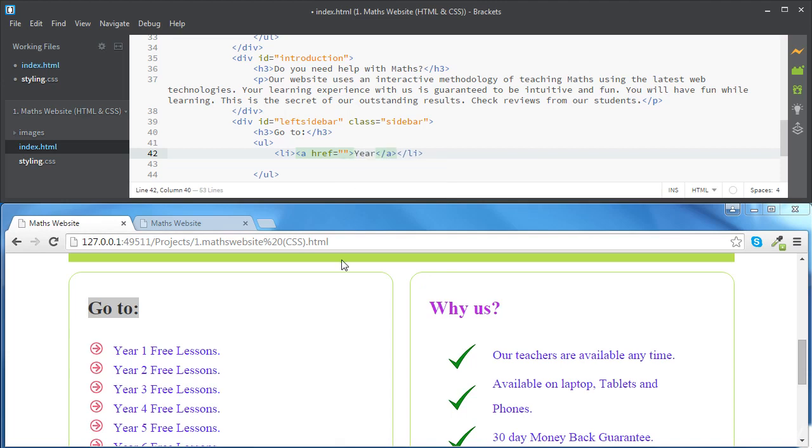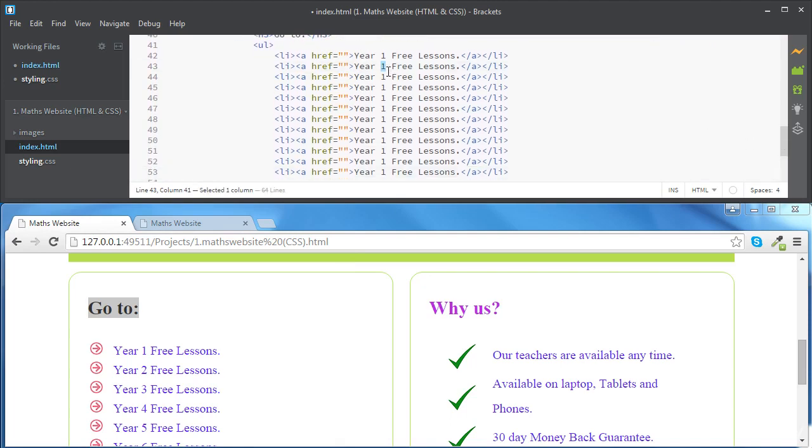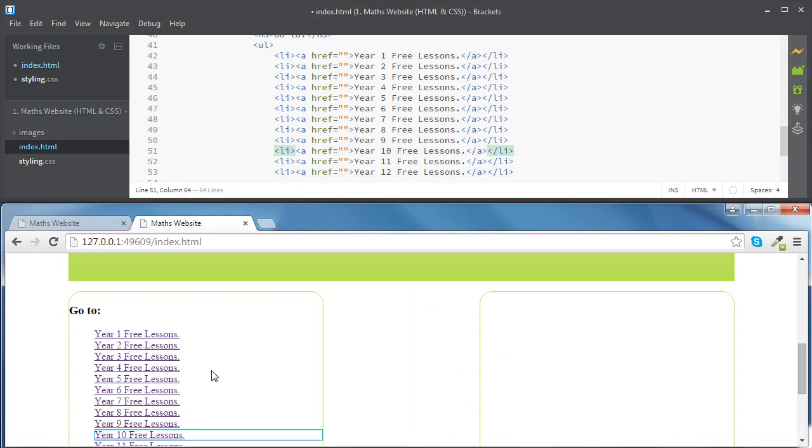The first one is going to be year 1, 3 lessons. Then I'm going to duplicate this and change the text. So that's going to be 2, 3. Here we go.